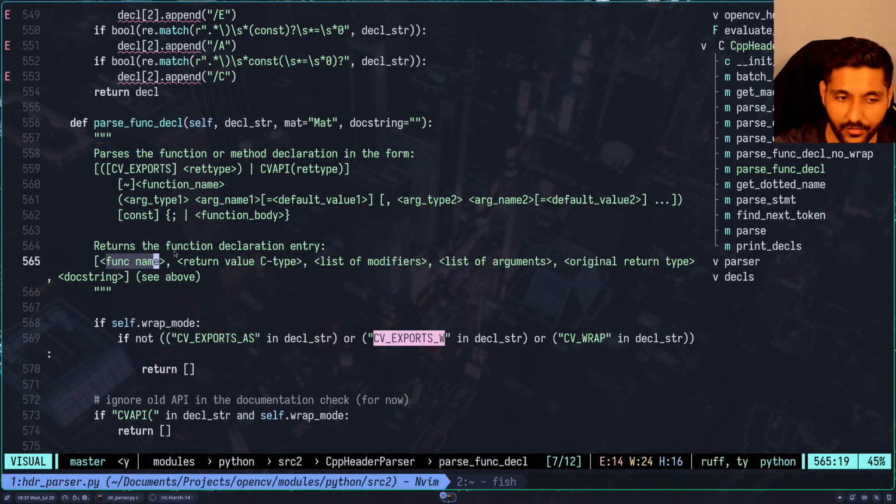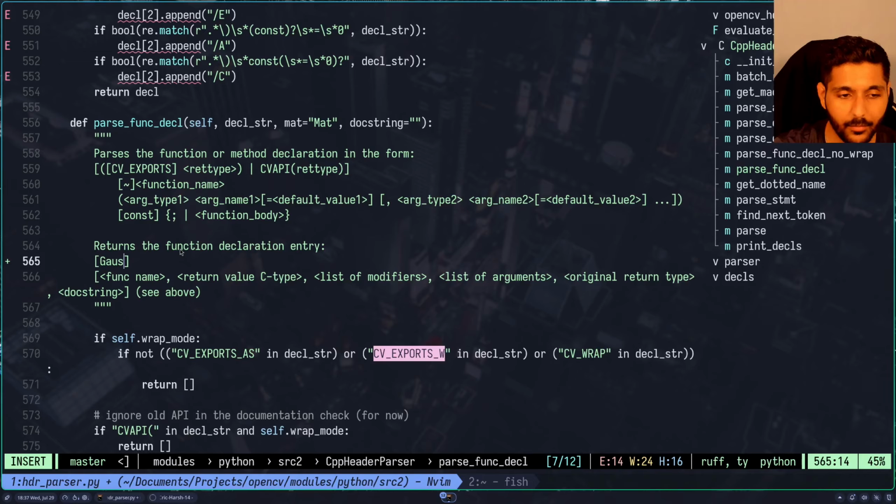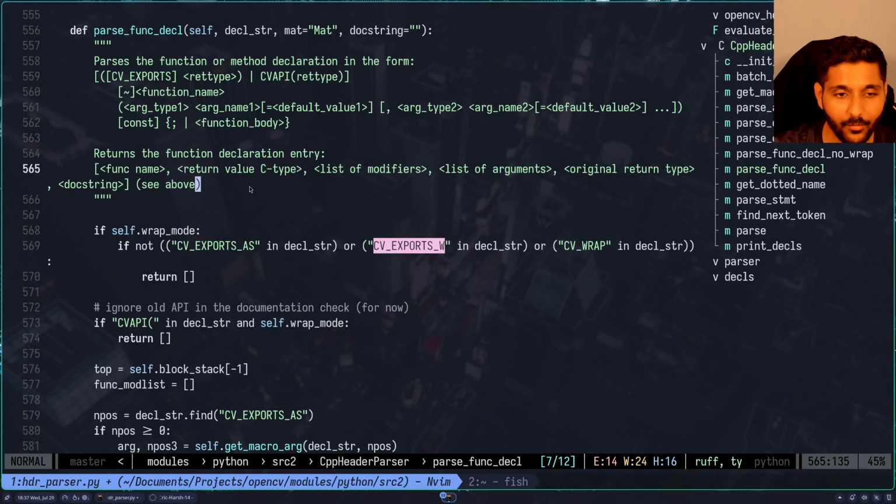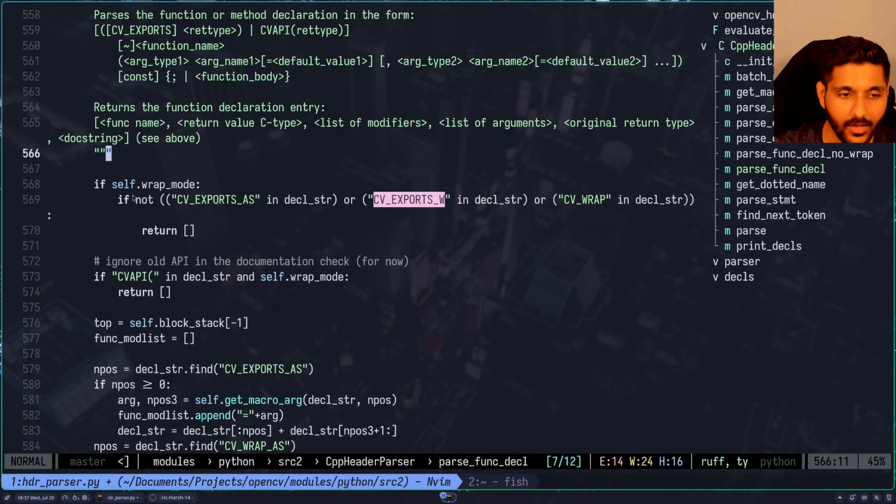So you have a function name, in which case this will become GaussianBlur. The return value C type is basically a PyObject star here. I think this one is going to be Mat over here, which is a data structure used in OpenCV for images, arrays, and all of that. The list of modifiers, list of arguments, all these things can be skipped for now. But the original return type can be void, and then the docstring. We'll try to understand what it really returns, but it's trying to do this. Very important is this one.